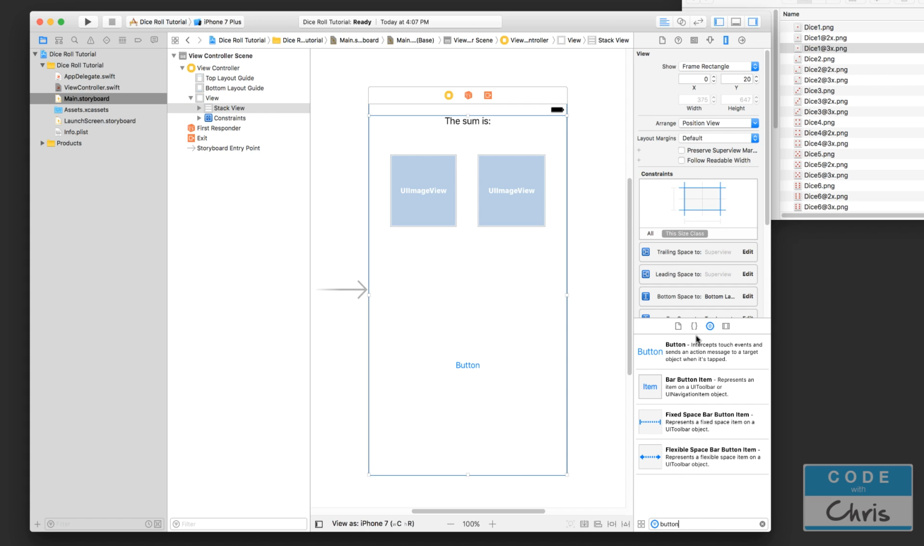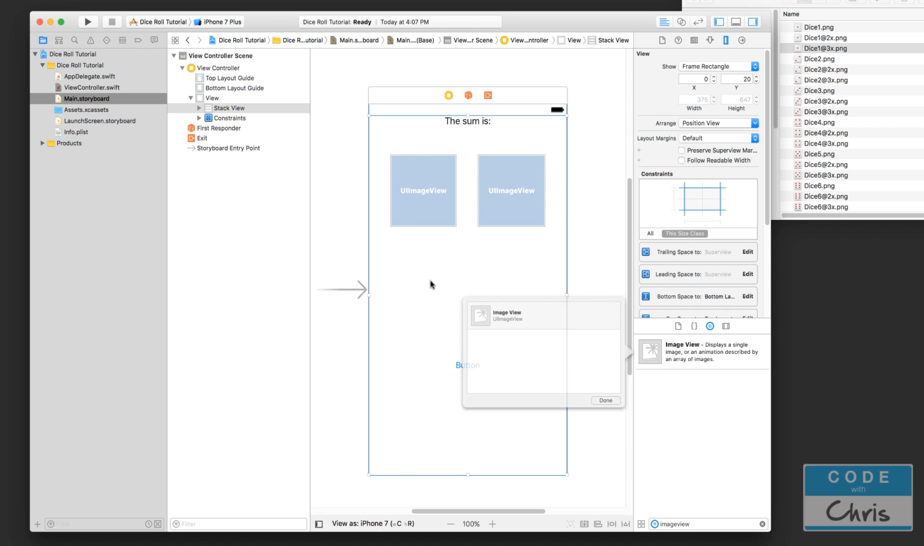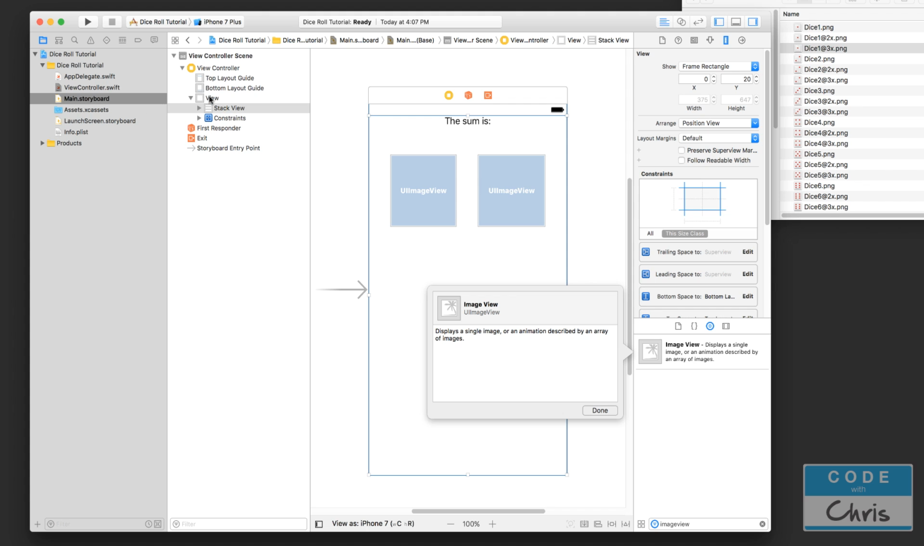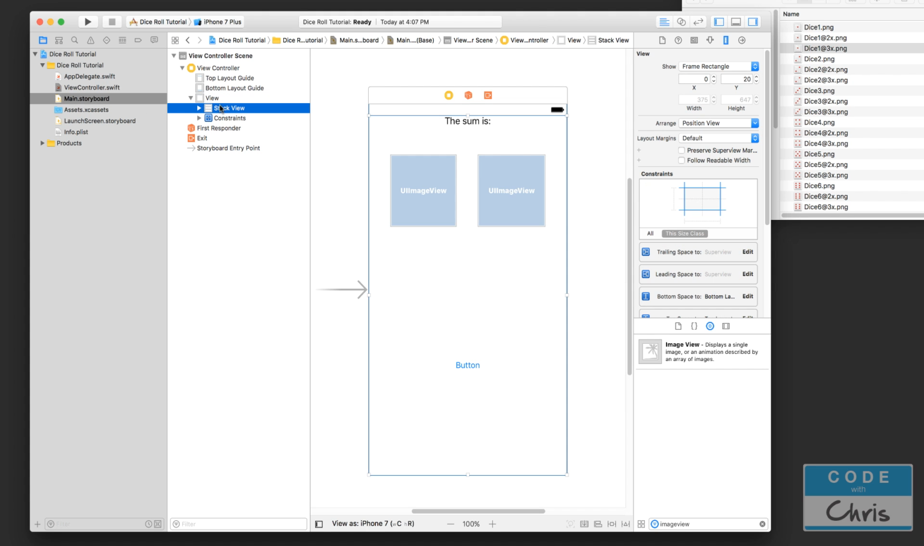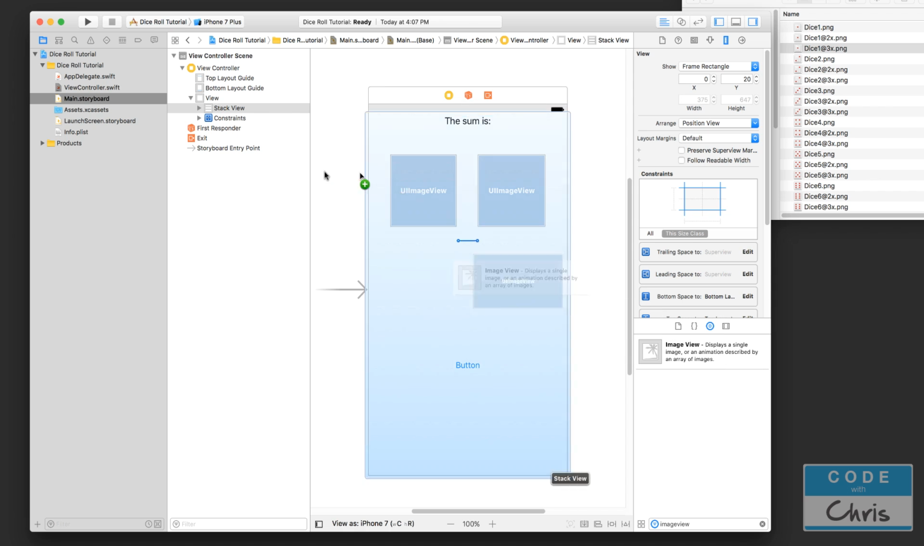Okay, so let's go down here. Make sure you're looking at the object library. Search for image view. And instead of dragging it into the view, I'm going to drag it directly into the document outline where I want it. So click this guy and drag it.